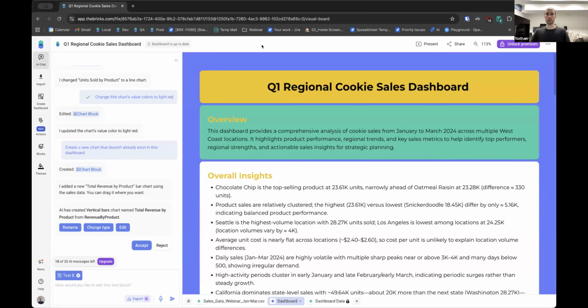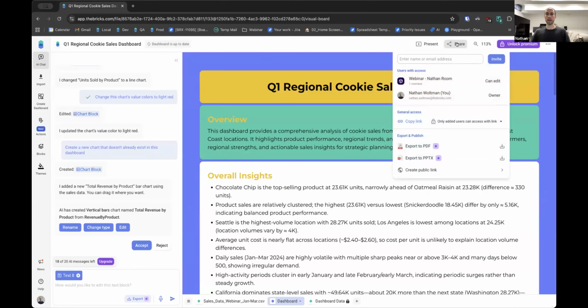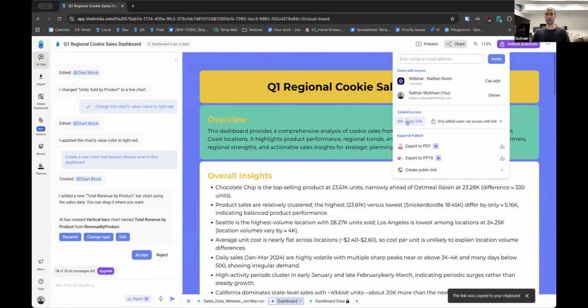Yeah, so to share this dashboard, we've got our share button up at the top menu bar here. So you can click that. And you can share with various people in your organization through their name or email address. And you can control what sorts of permissions they have on the file. You can also share it just by clicking copy link here. And then you can just paste the link and share with anyone who needs to be able to see it.